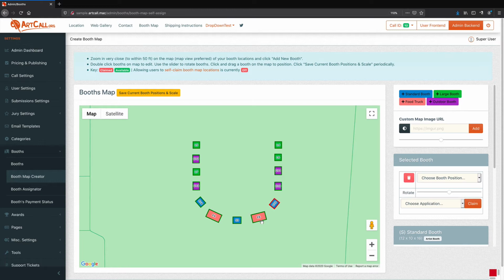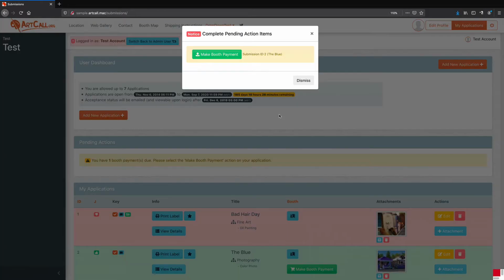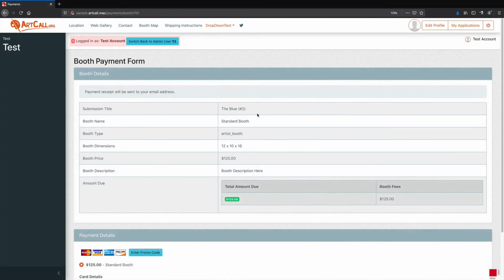Now I'm going to log into the user account so you can see exactly how this workflow works for a specific user who has already chosen your booth. You can see here that when the user logs in, they're presented with the pending action item of make a booth payment. They'll go ahead and click this to fill out the booth payment.